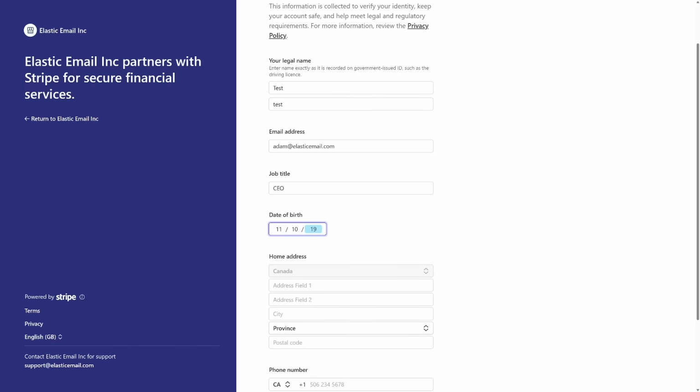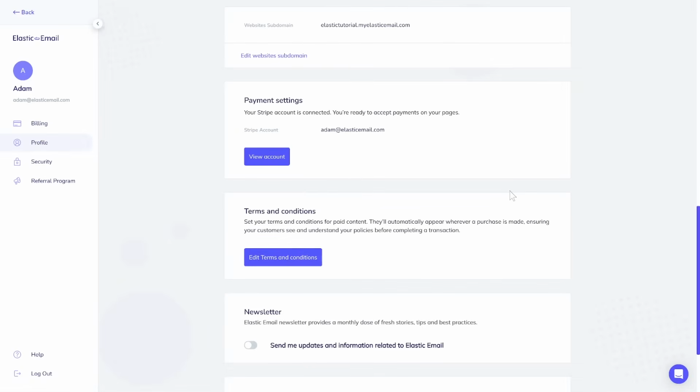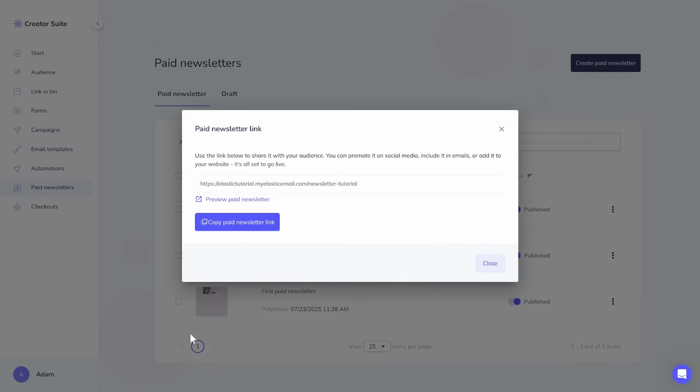You can also set up your Stripe account before creating your paid newsletter. Go to the Account section, and in your profile, you'll find your payment settings and the option to connect with Stripe. If everything is set and ready, you can publish your paid newsletter. You can immediately preview how the published purchase page looks and copy the link if you want to use it in your socials or email campaigns immediately.